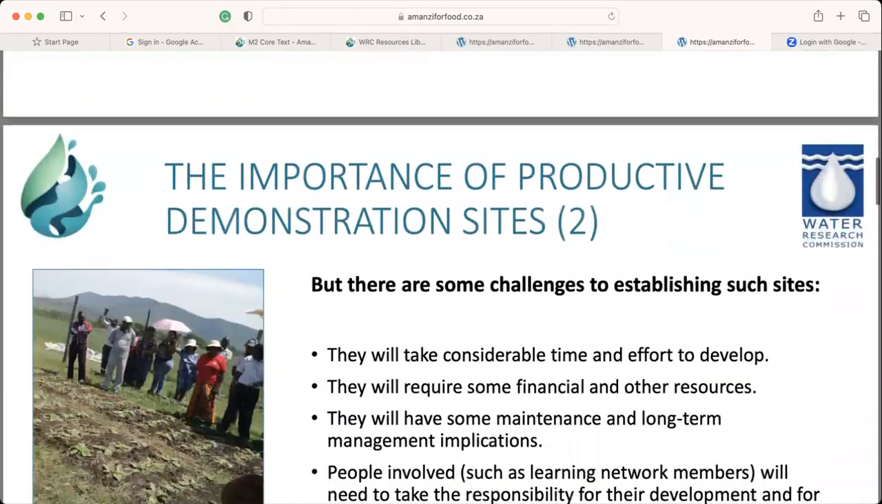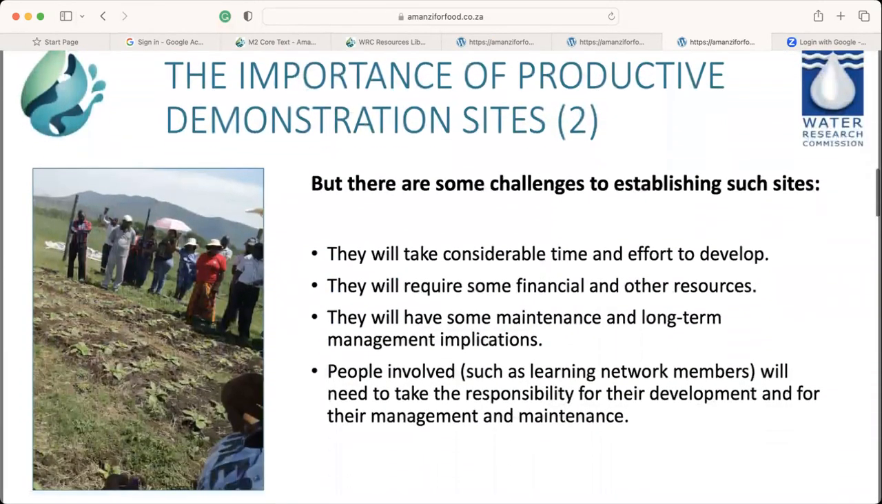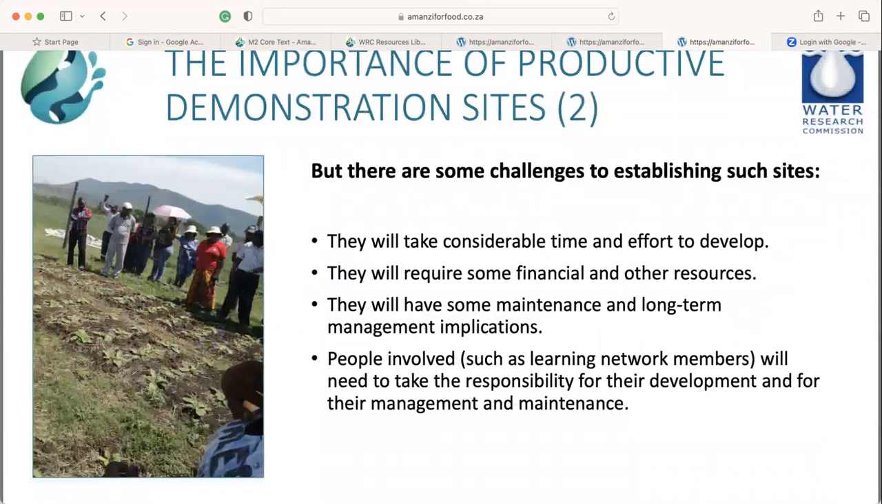But there are some challenges to establishing such a site. They will take considerable time and effort to develop. They will require some financial and other resources. They will have some maintenance and long-term management implications, and people involved, such as learning network members, will need to take the responsibility for their development and for their management and maintenance.